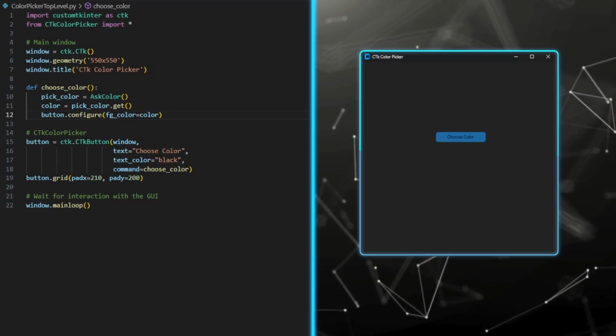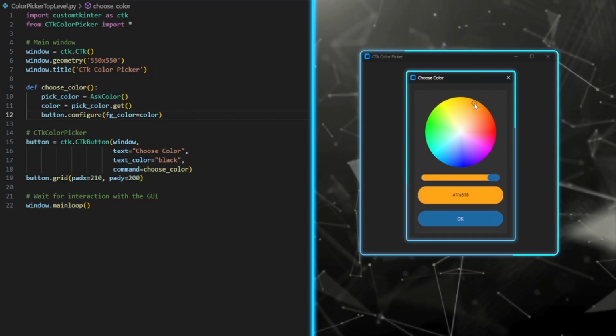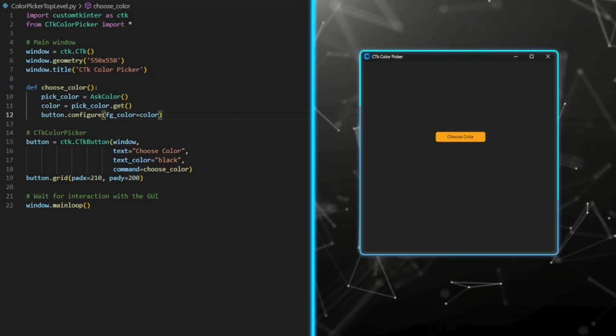That's it. Now you can press the button which opens the color picker. Choose your desired color and click on OK. As you can see, the button color changes to the chosen color.